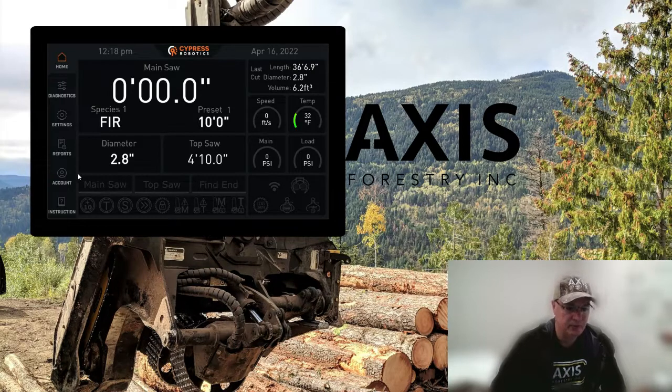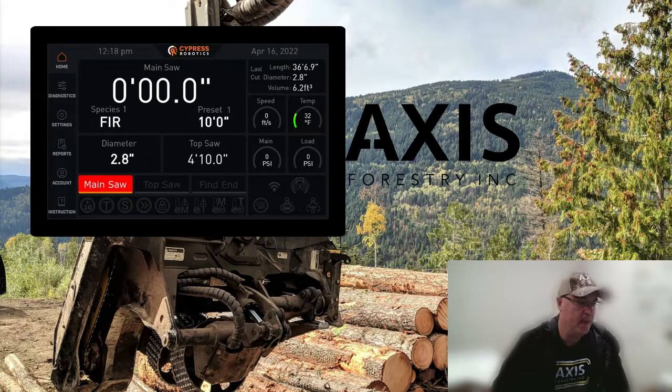So, and then the next one down here, this is your indicator section. The indicators are what you're doing to the head to operate it. For example, the main saw sensor, if you trip the main saw sensor, it will display in a red box like that. For example, I've just pressed the main saw button, and the top saw would do the same. The find end, if it senses a log, it will also light up.